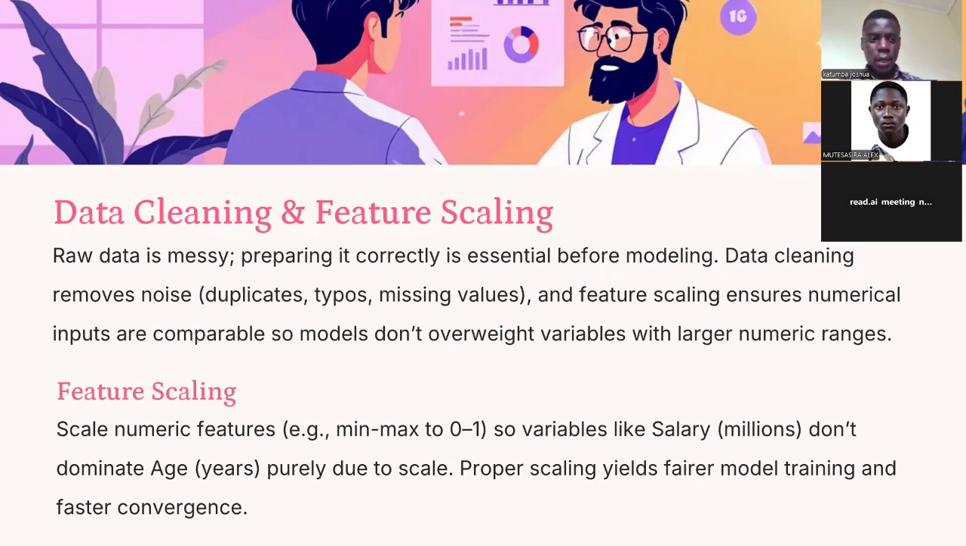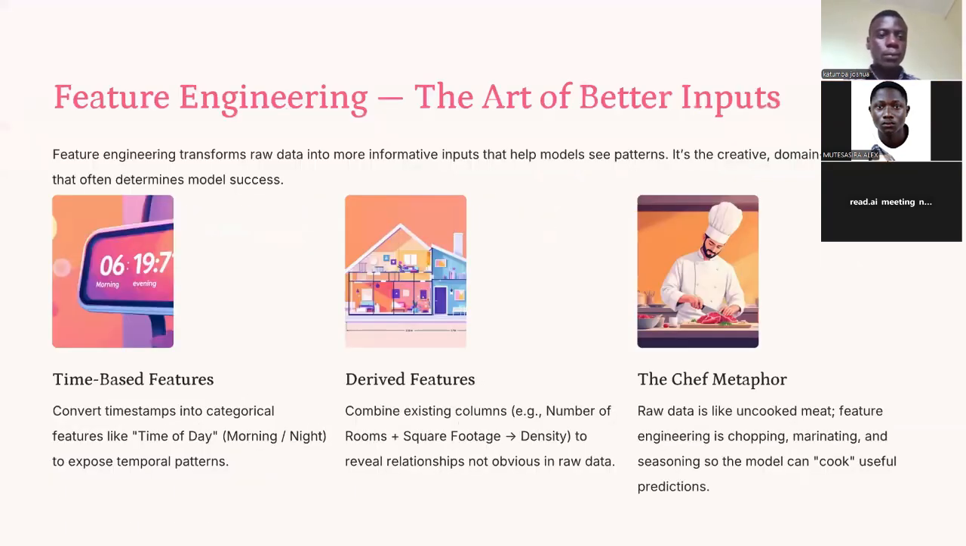Here I wrote saying feature scaling helps with scaling numerical features, e.g., using min-max to 0 to 1. So variables like salary, which are in millions, don't dominate age in years purely due to scale. So proper scaling yields fairer model training and faster convergence.